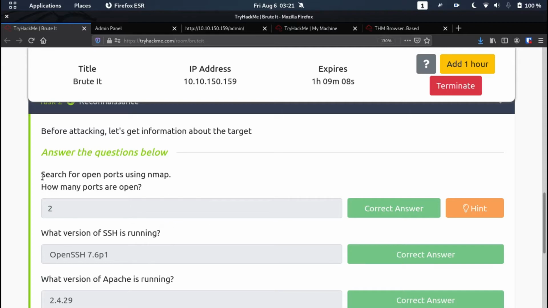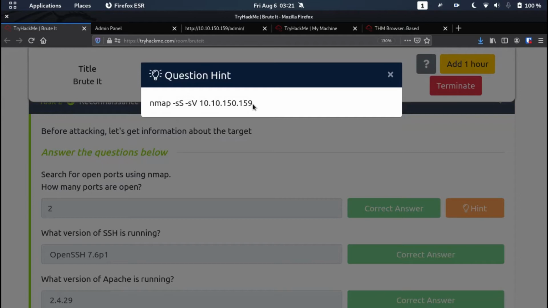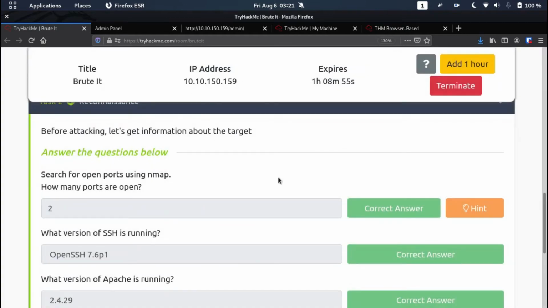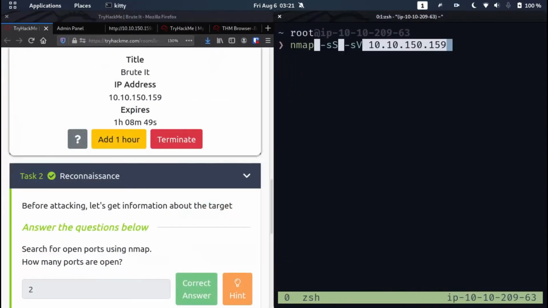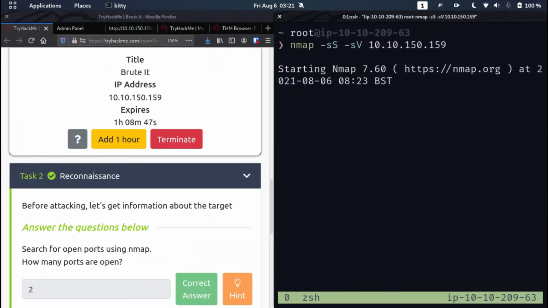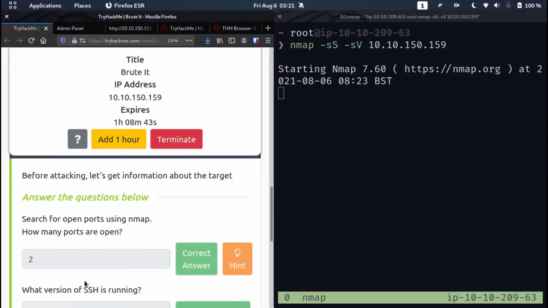So the first question is: search for open ports using nmap. How many ports are open? If we look at the hints, we're gonna see an nmap command. So we're gonna copy this command. And if we look at the IP address, and our real IP address is basically the same too, we don't have to type this nmap command again in the terminal. So I can just paste it here, and then I'm just gonna wait for the result to come back so that I can answer the questions.